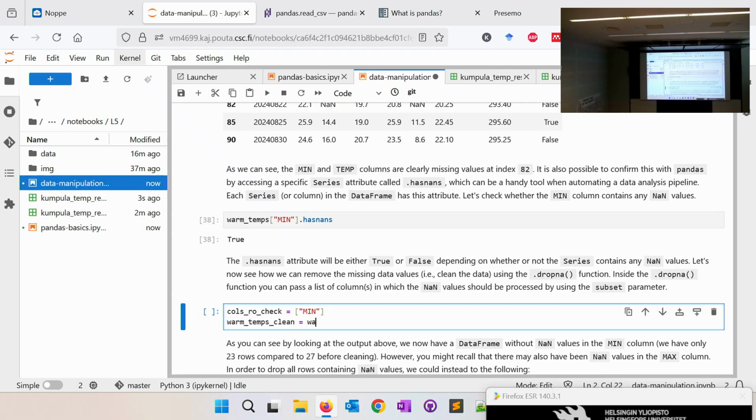So what I'm going to do now is to drop those cases where I have missing values, because I'm going to do some calculation later on that might mess up my calculations. So I'm going with warm temps. There is a method called dropna. It drops the null values. And you can specify from which subset. So I'm going to use the subset, well, the one I just created, cols to check.